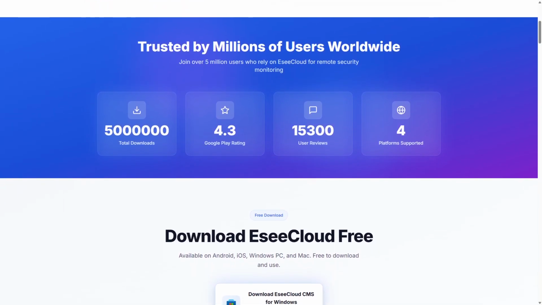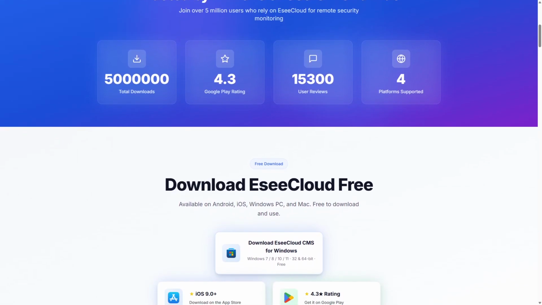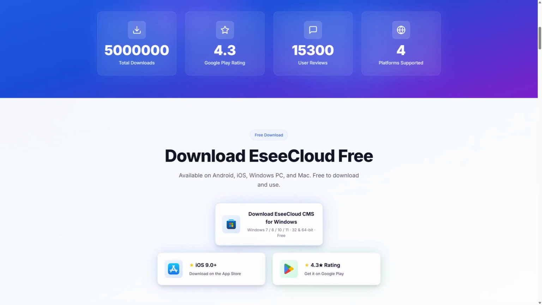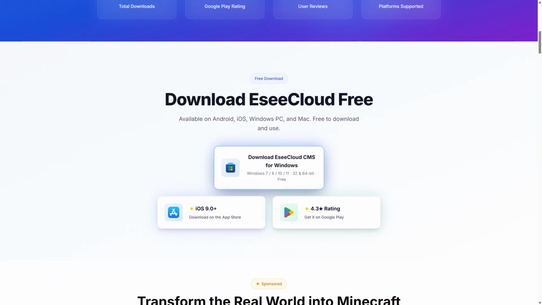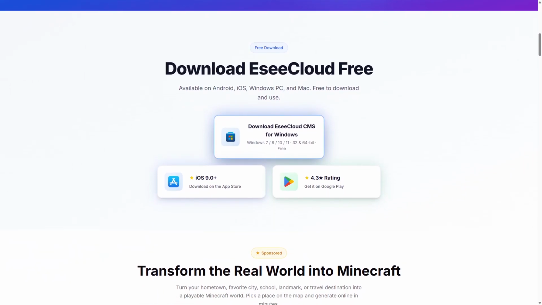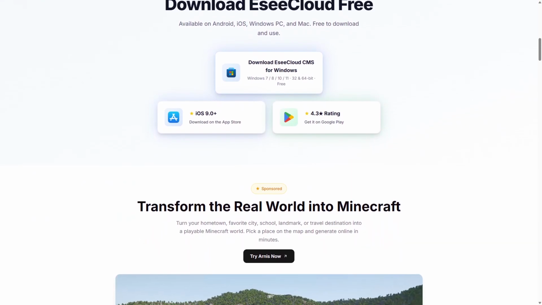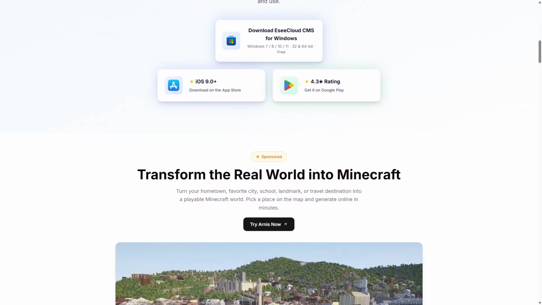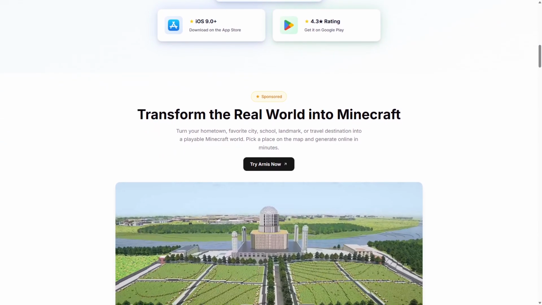For example, the setup process can be a bit tricky, especially if you're not familiar with network settings. Also, the app lacks detailed tutorials, which might leave some users feeling lost during installation. EseeCloud targets homeowners and small business owners, but I wonder if it's robust enough for larger scale operations. Overall, it provides decent remote access, but some aspects feel a bit underdeveloped.